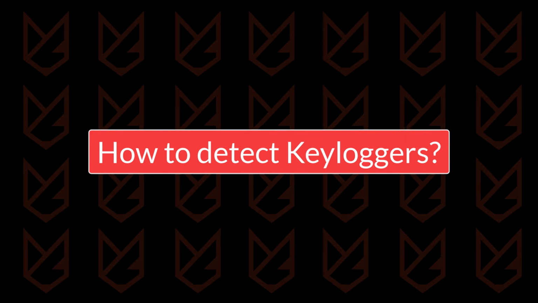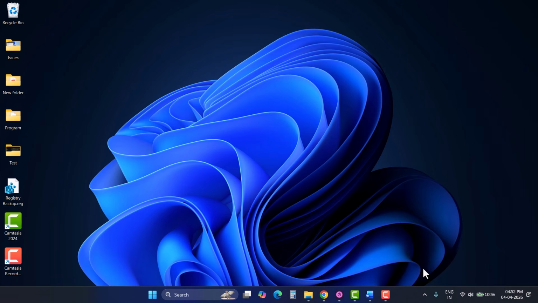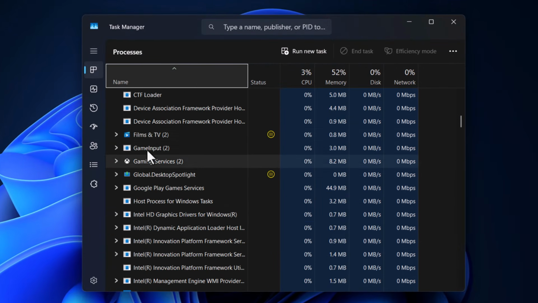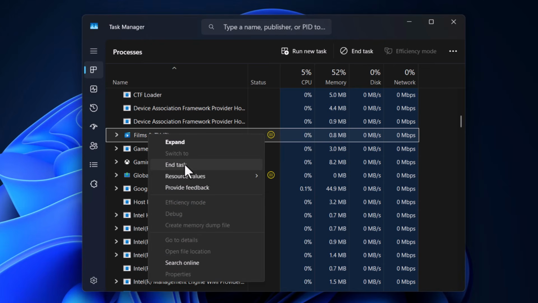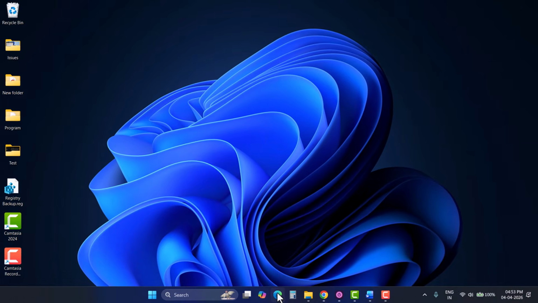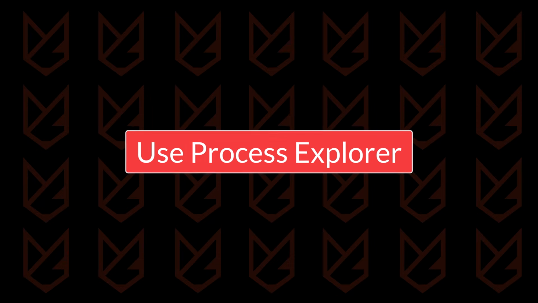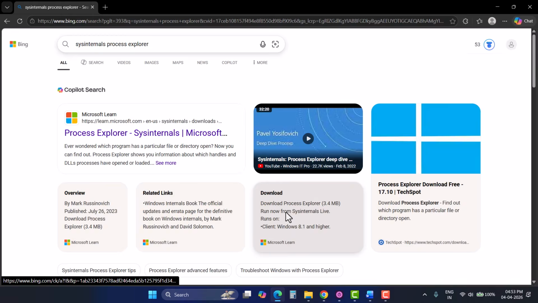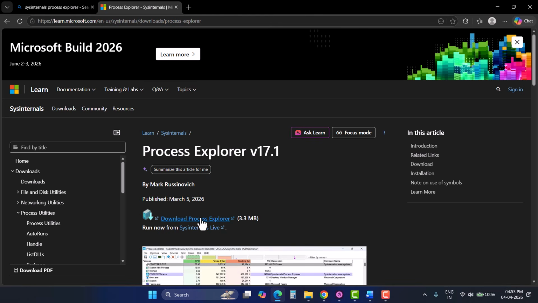Most people's first instinct is to open the Windows Task Manager. While it's a great tool for closing a frozen app, it is remarkably inefficient at identifying sophisticated keyloggers. To find the real truth, we need a more powerful, surgical tool, Process Explorer. This is a free utility from Microsoft's own Sysinternals suite. Search for Sysinternals Process Explorer on Google and download it directly from the Microsoft website.